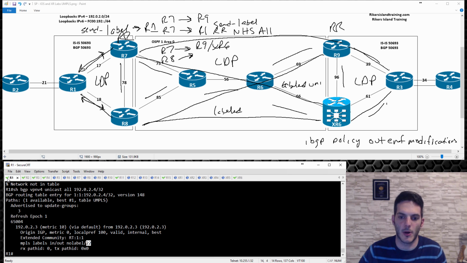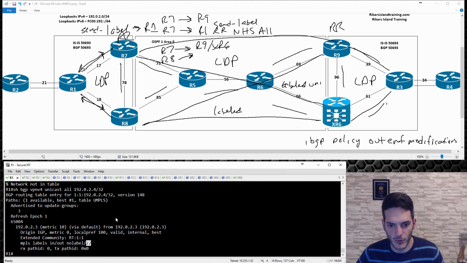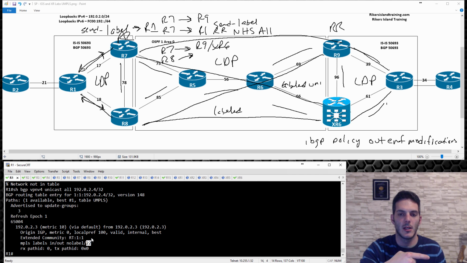You'll have to pardon the dog, it's barking behind me. So this VPN label was allocated by R3 to get to R4's loopback, but it was propagated towards R1 as the VPN label. So we take that.